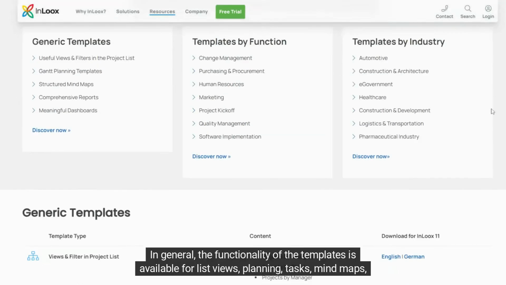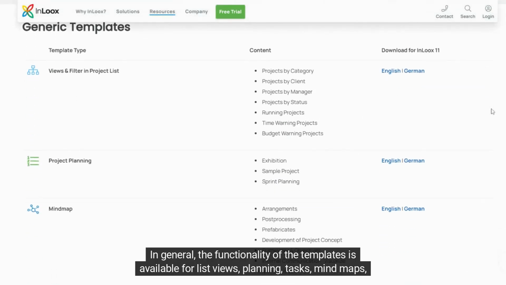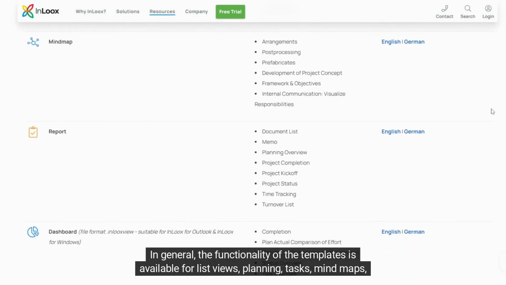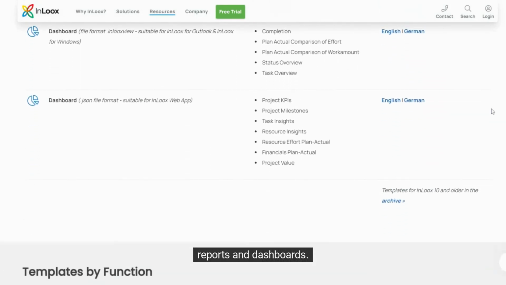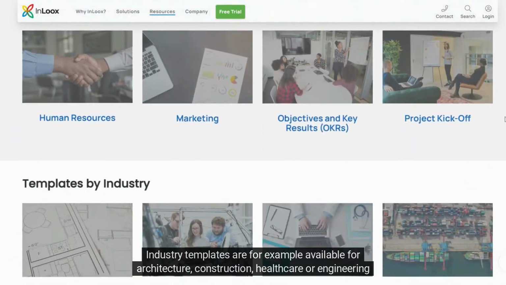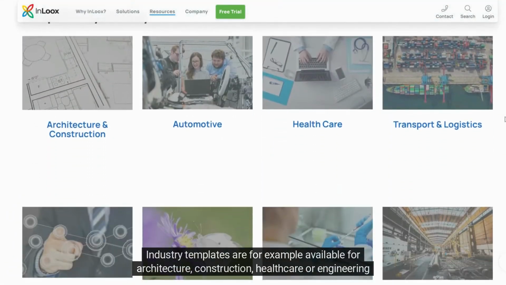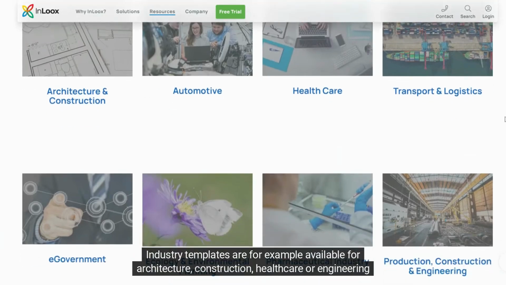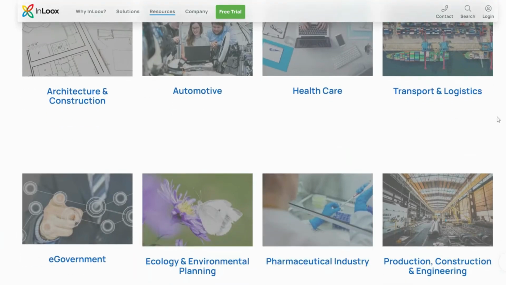In general, the functionality of the templates is available for list views, planning, tasks, mind maps, reports, and dashboards. Templates by function cover areas such as change management, marketing, or HR. Industry templates are, for example, available for architecture, construction, healthcare, or engineering projects, and more.